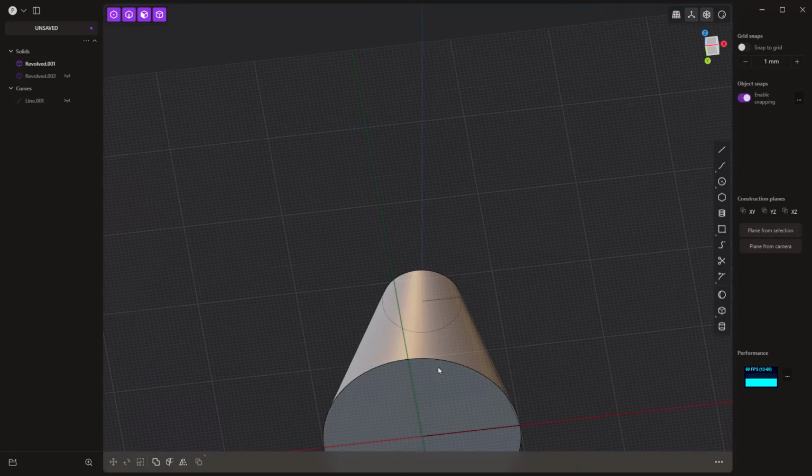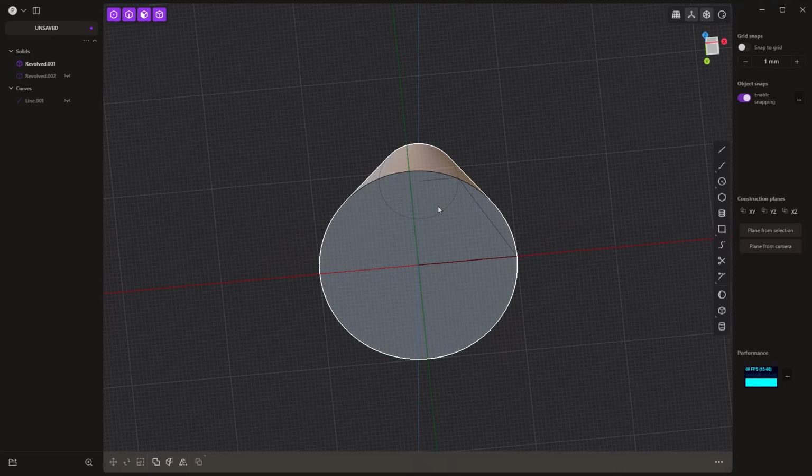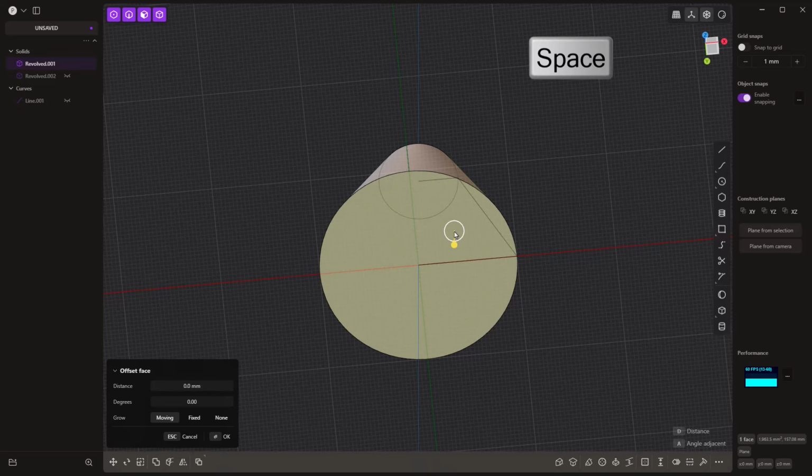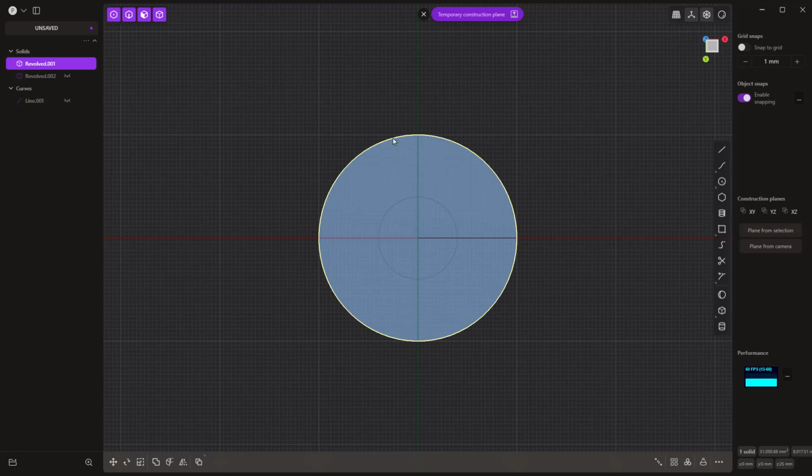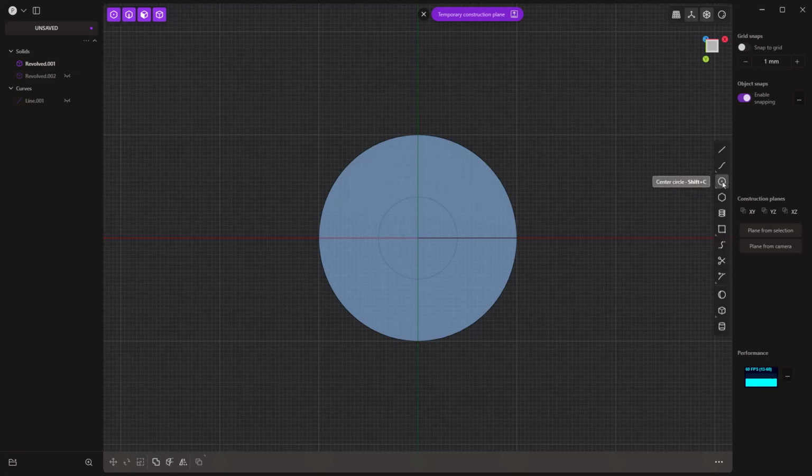And now we need to figure out what the inside, the sort of helix, is going to look like. I'm going to do this on the bottom, and I'm going to start by selecting the bottom face and using the space bar to create a temporary construction plane. Now, one of the reasons I do this is because it gives me this profile automatically, makes it a little bit easier for me. Next, I'm going to go ahead and create a circle.